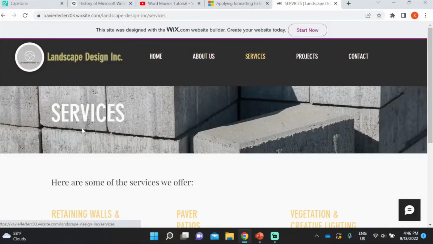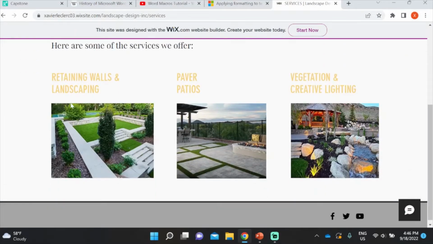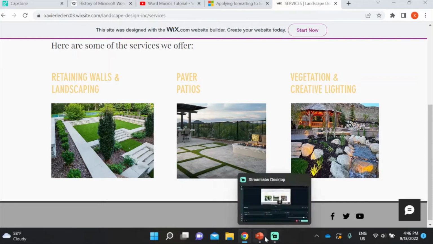We offer, as I said earlier, some landscaping services, retaining walls, paver patios. We also do creative lighting patterns, and we plant some vegetation as well to make the project look good at the end. So that's it for a brief overview of my company.